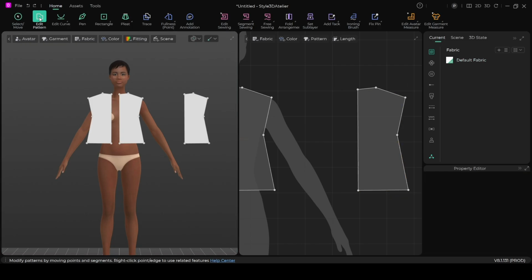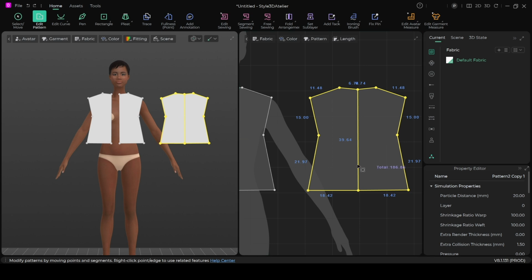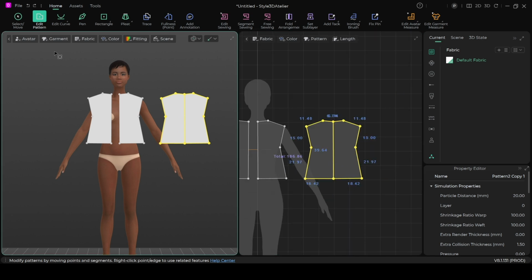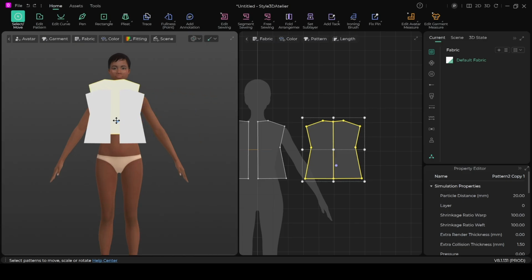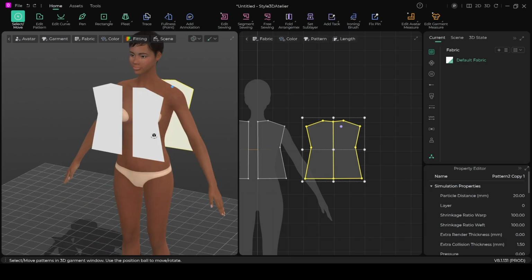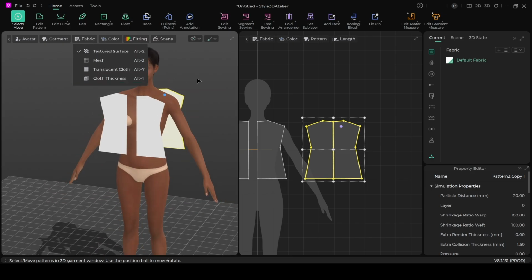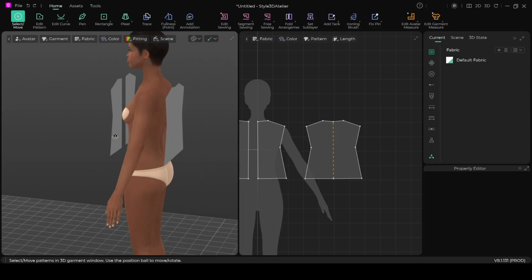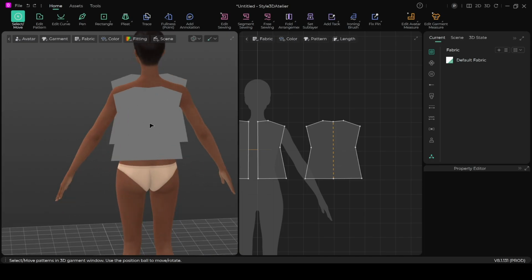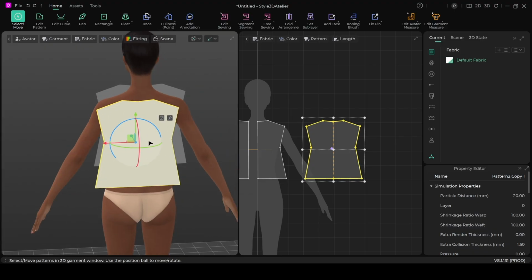Then you click on the edit pattern tool here. You click on this middle line, right click, and you set a symmetry axis. So here we have our back pattern and we're just going to put it to the back. Here, if you want to double check to see if it's on the right side or the wrong side, here you see it's on the wrong side. So you right click and you flip it horizontally.